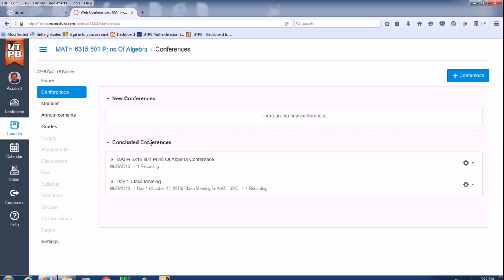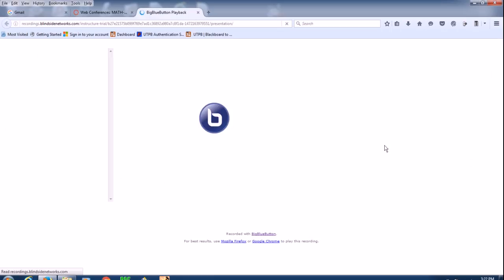If I click on one of them, say one class meeting, then I get over here at the left links to an external site, or over here to the right, view. Either one of those will let you start the recording and it will open a new tab. So I'm going to click the view option, and it takes a little bit to initialize the recording.